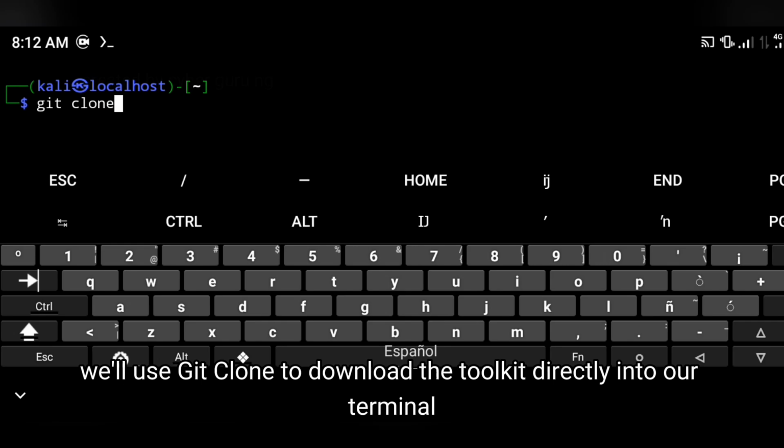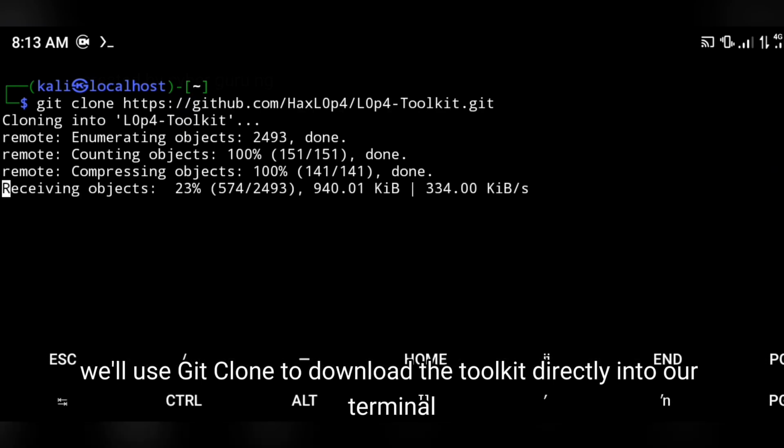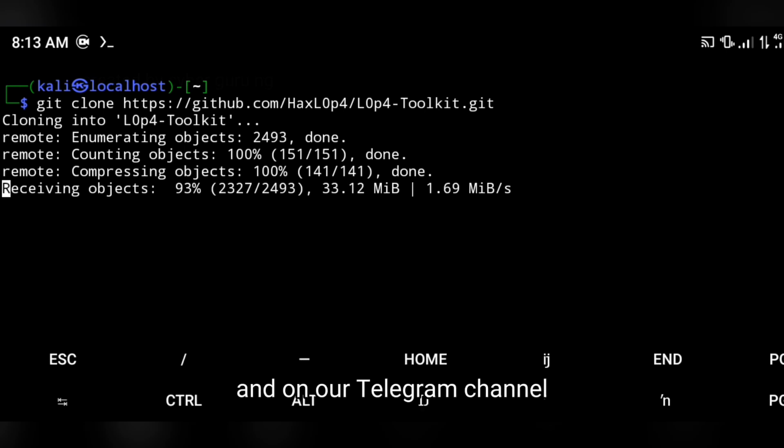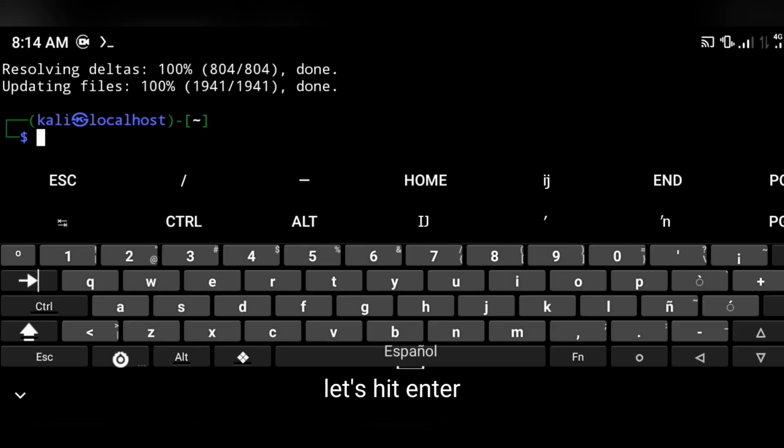Next, we'll use git clone to download the toolkit directly into our terminal. I'll leave the official GitHub link in the pinned comment below and on our Telegram channel, so you can copy it easily. Let's hit enter.